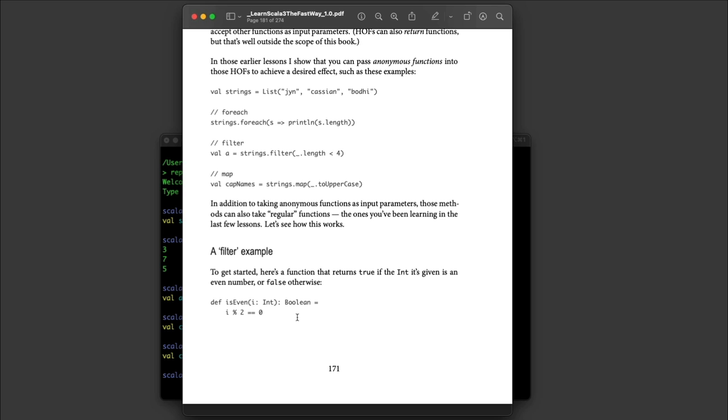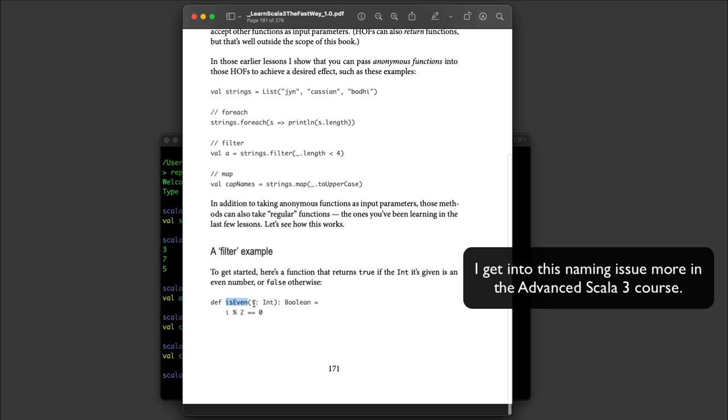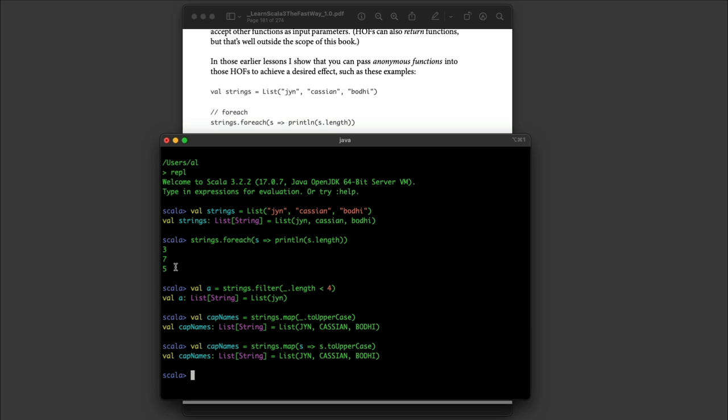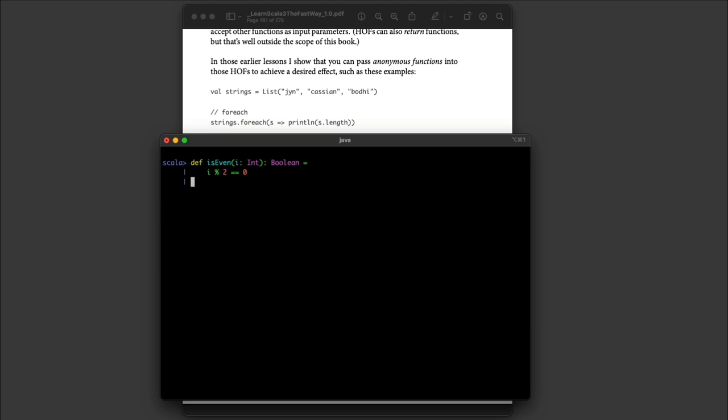Now the purpose of this lesson is to show how you can pass a real function like these. I call this a real function, and these other ones are anonymous functions. But really, there's not a special name for this type of function. We just call it a function or a method. I want to show how to use these types of functions with higher order functions like foreach, filter, and map. So I'm going to start. I will copy that one. Let me clear this and paste that in there.